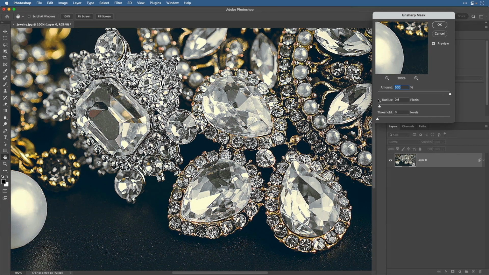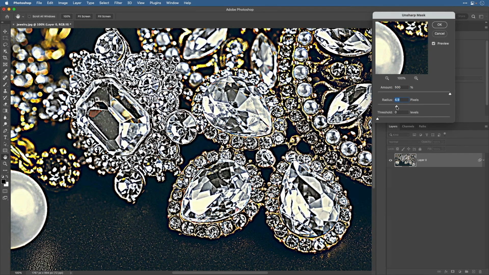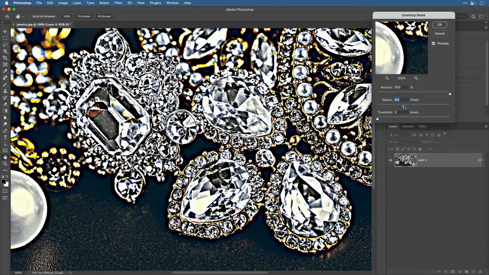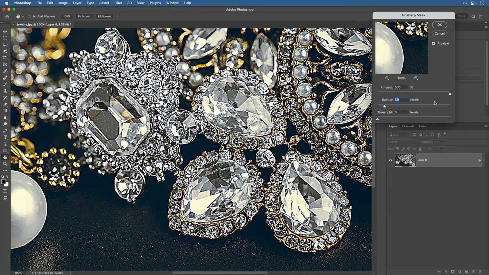Keep your eye on the edge of the pearl over on the left side of the image as I drag the Radius slider to the right, and notice how the white and dark halos around the pearl expand as I increase the radius. Obviously, that's way too much, so a good way to work is to drag the Radius slider back to where you can barely see the halos. And then let's reduce the Amount slider to where the sharpening is visible but natural looking at 100% view.